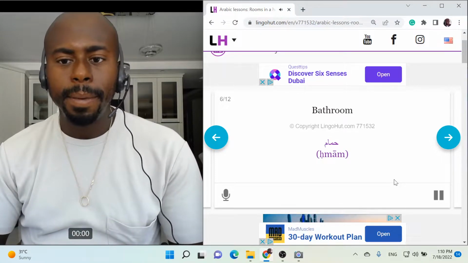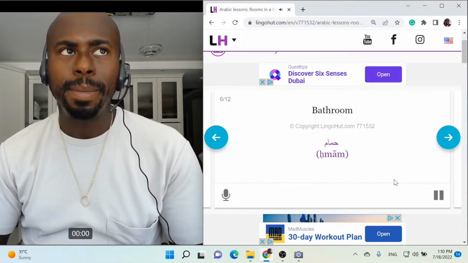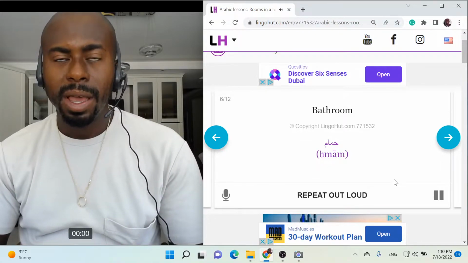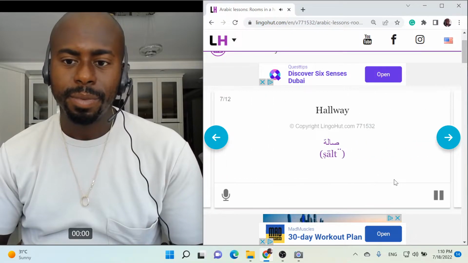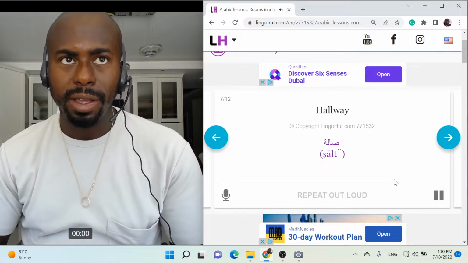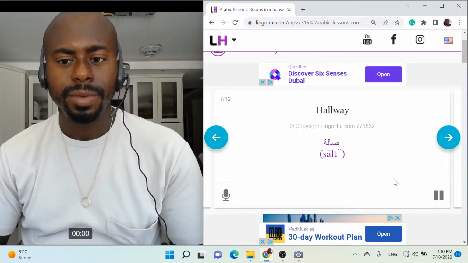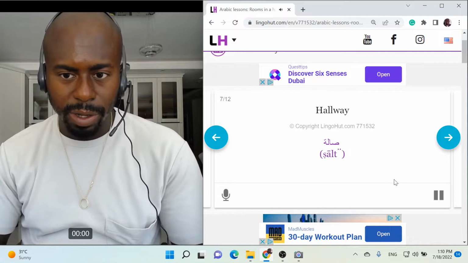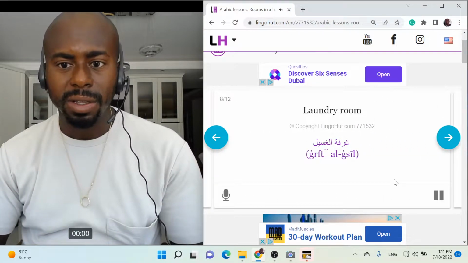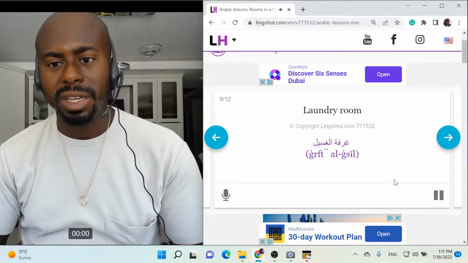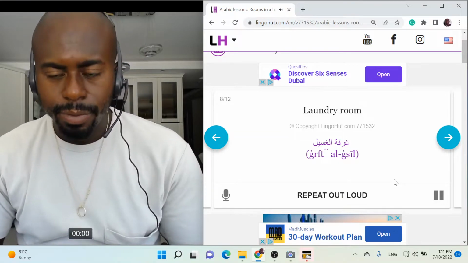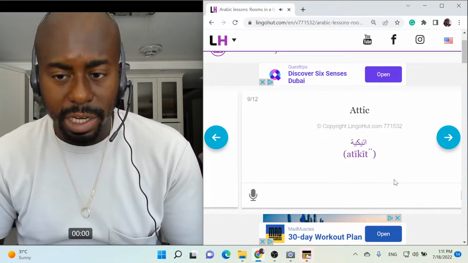حمام, bathroom. صالة, hallway. غرفة الغسيل, laundry room.